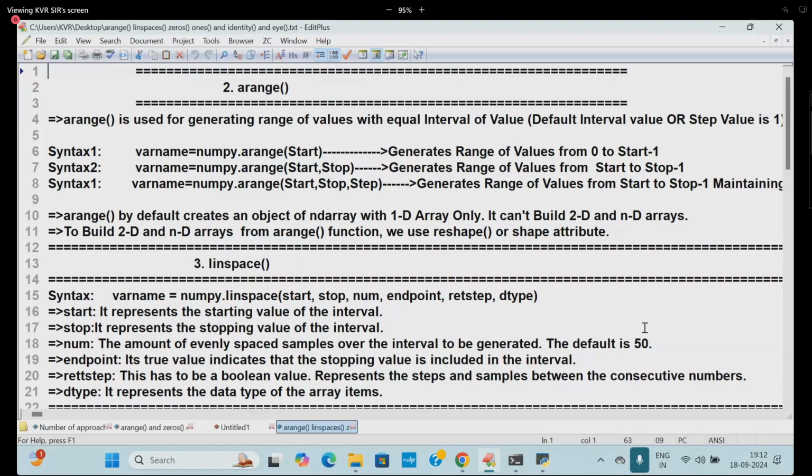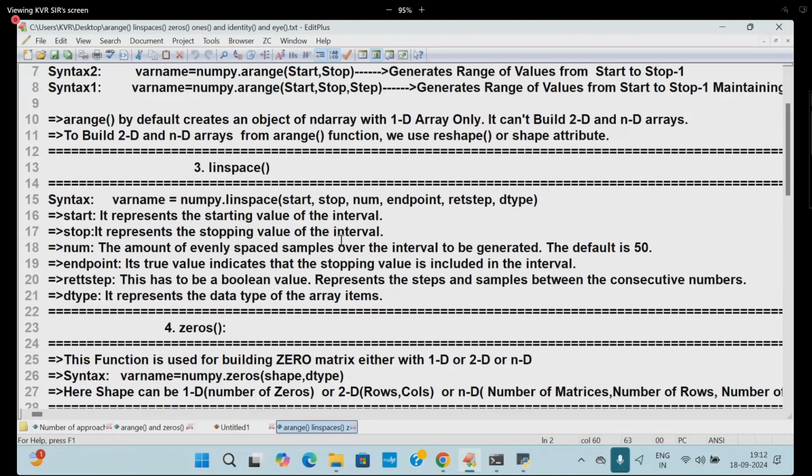Otherwise, you will think that sir did not give the notes. The arange function you already know, especially what I am saying now, linspace. Please observe the syntax, all of you. This is the final notes I am giving.